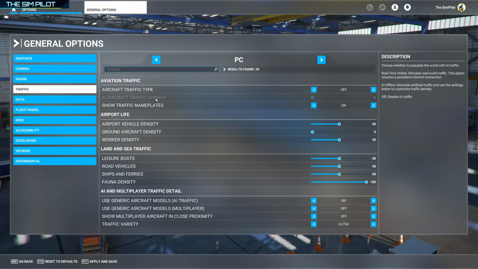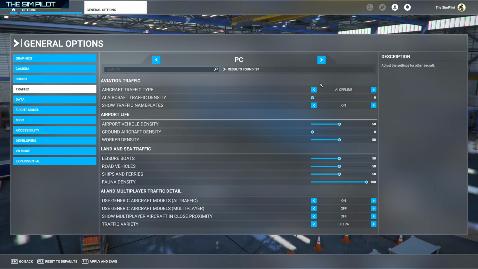The AI aircraft traffic density needs to be 0. As I said in the last video, if you are not able to slide this slider, change this to AI offline, and then you can slide it to 0 and turn it back to off. And the last thing is the ground aircraft density. FSLTL is going to now create some static aircraft for us as well based on our settings.